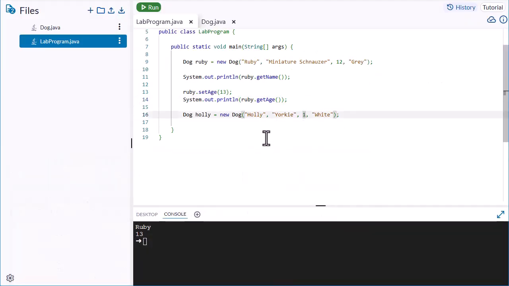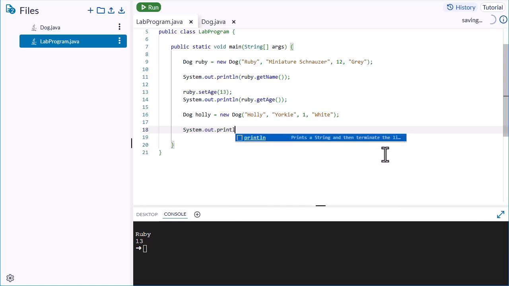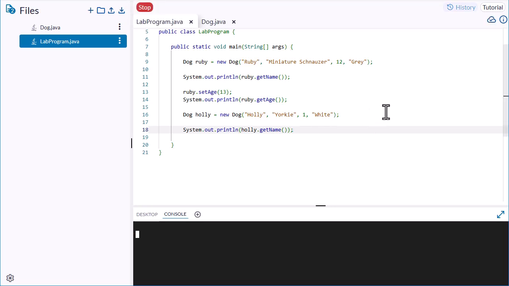So if we take a look and we run this, I'm going to get the same output that I had before for Ruby. And if I wanted to print Holly's name, we're going to use the Holly object, and we're going to use the same getName method. The methods don't change, but the name of the object did. And we're going to hit semicolon, and we're going to run it, and now we see Holly.